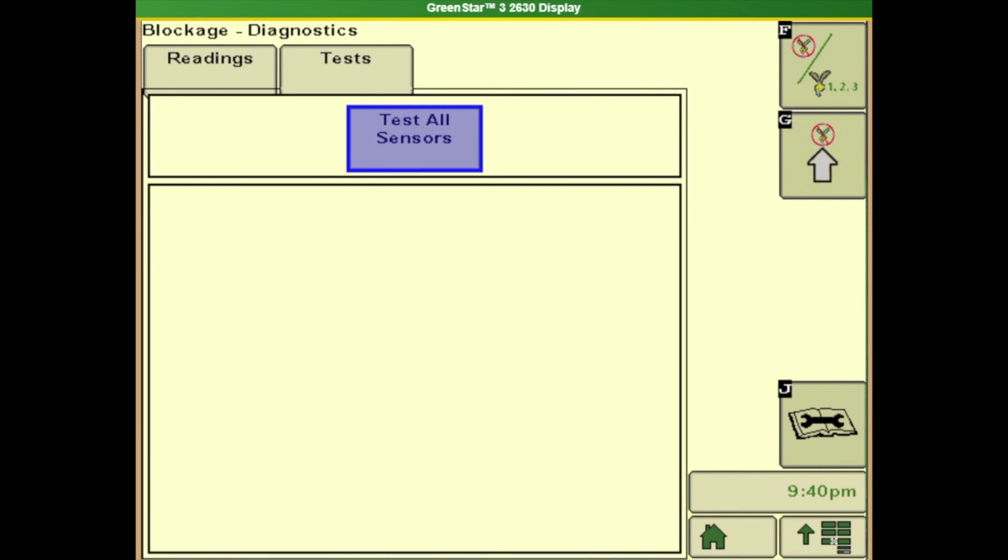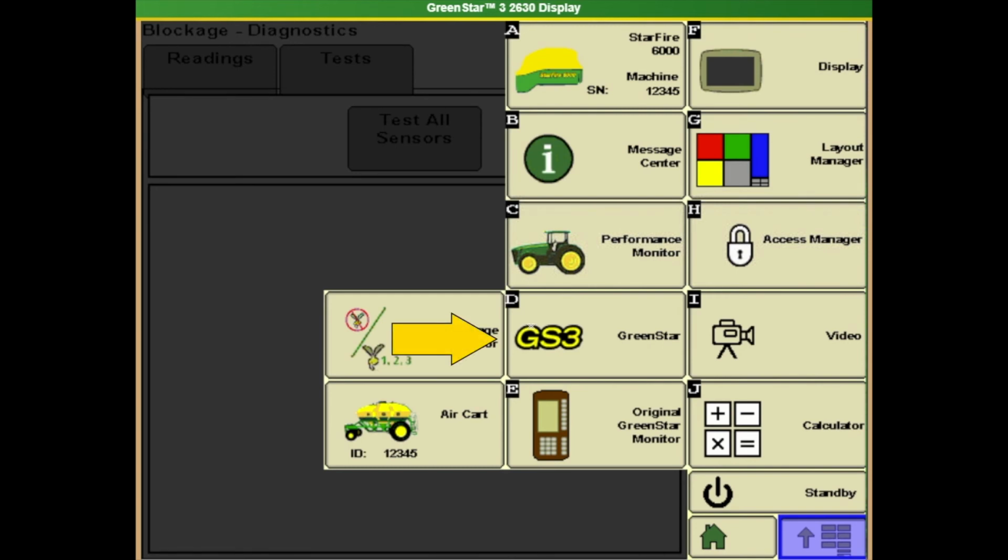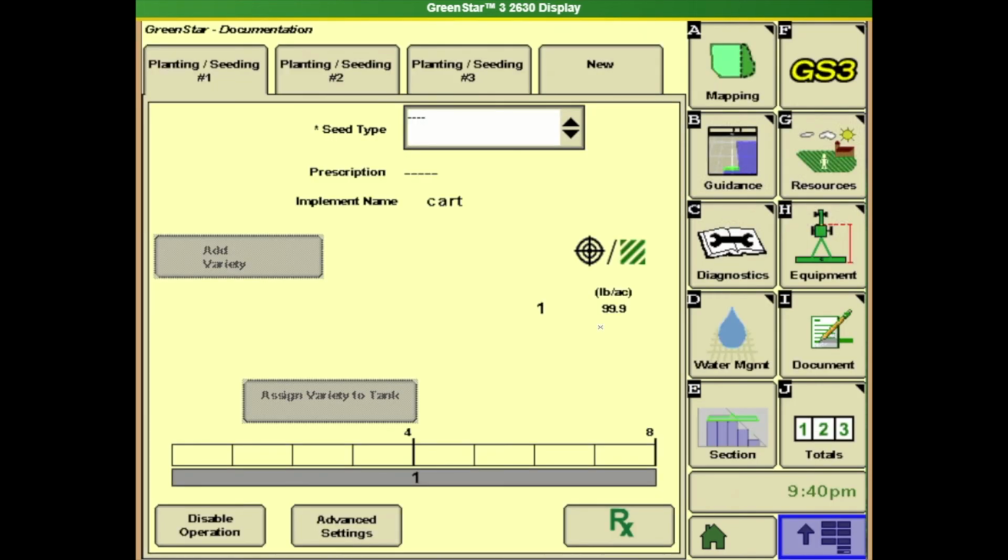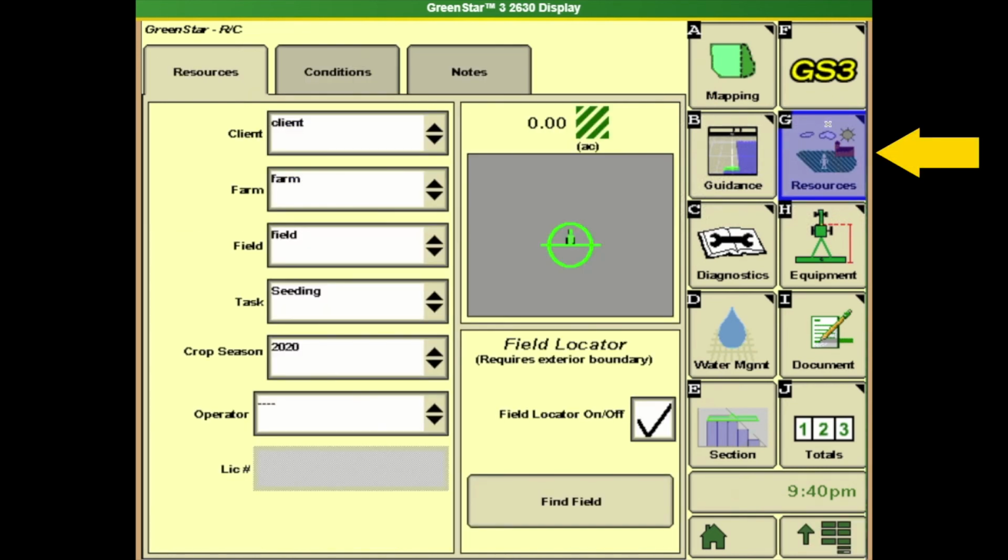So with that, we're going to go to main menu, and we're going to go to GS3. So in order to document correctly, there are 3 buttons that we need to go through, and it doesn't matter if you're seeding, harvesting, spraying, planting. If we go through G, H, and I, we're going to have set up everything we need in order to document.